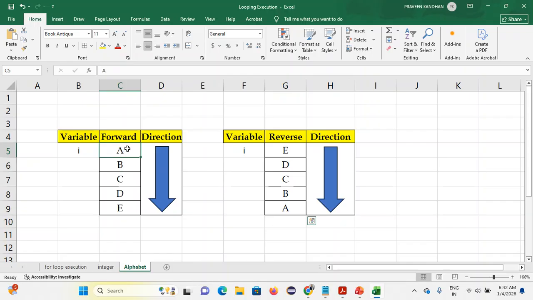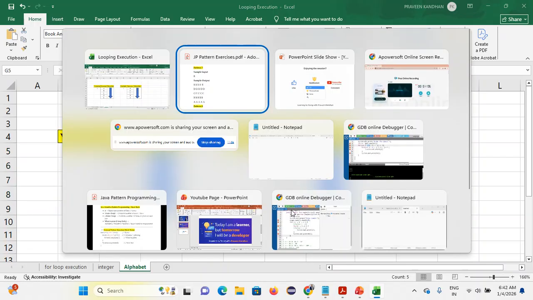If you are going from A to E, the number of executions is five. The reverse direction, E, D, C, B, A, is also five times. Only the order is changed. Same principle we are following here.